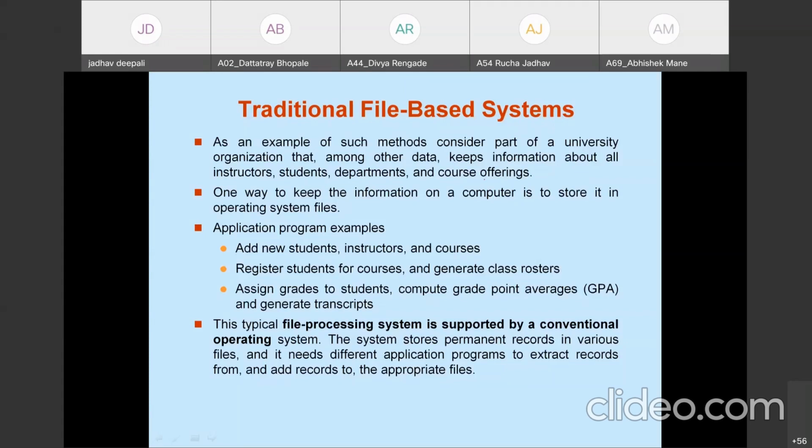Now one way to keep the information on a computer is to store it in operating system files. Simple operating system files, also we can store the information. Now when we store the information with these operating system files, which different application programs are required? Some examples are given here.